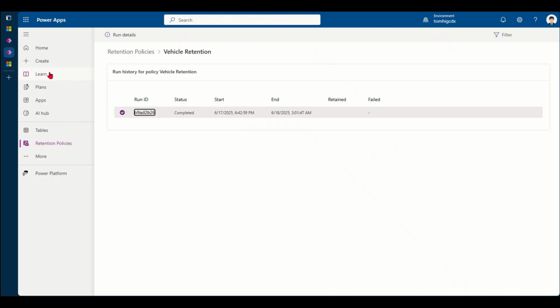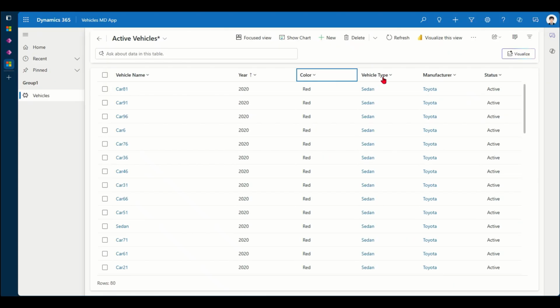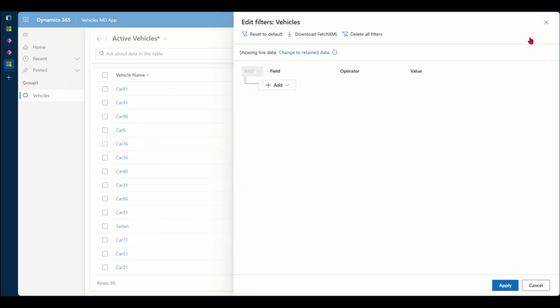So I've created a simple model-driven app on the vehicles table. And as you can see, this is the active list of vehicles, and it shows a row count of 80. That means that the remaining 20 have been moved to long-term retention. And so from within this model-driven app, I can simply change the filter and specify that I want to view data that is the retained data versus the live data that it's currently showing.